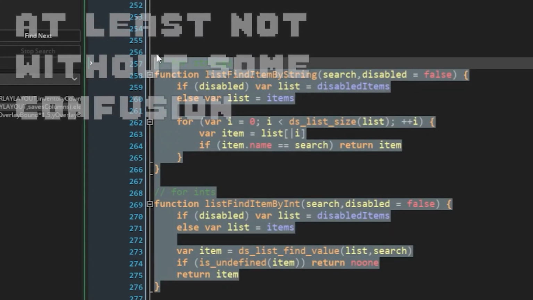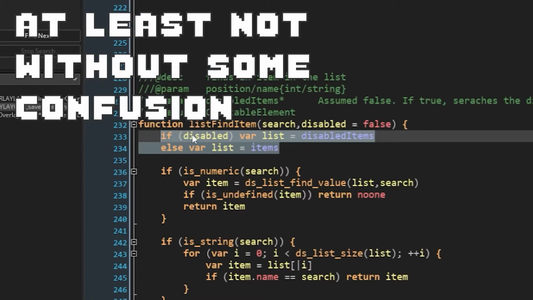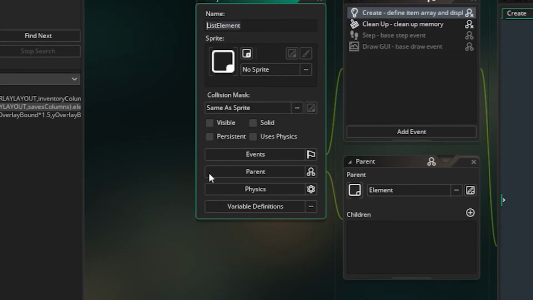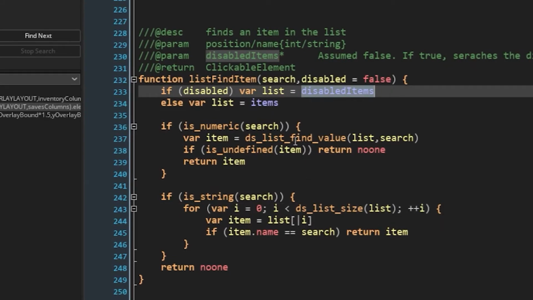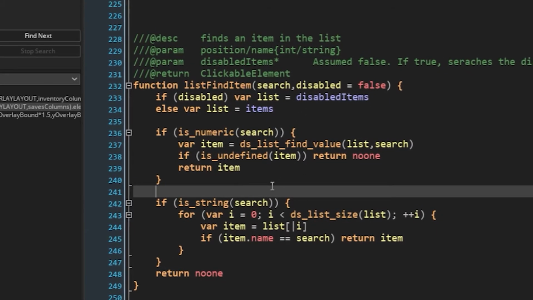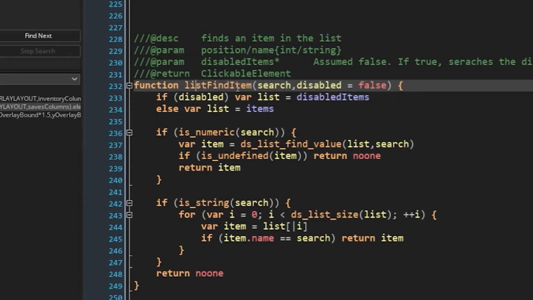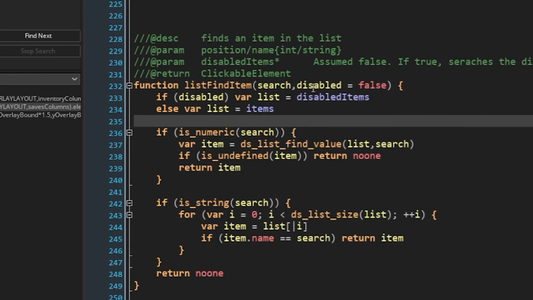They can't do anything as complex as this, but they can let us differentiate, in this case, between which list we want to check. Every single list object we use has a secret deactivated list to save items temporarily. And so rather than having two functions, list find item and then list find item disabled, copying a bunch of code, just have a quick little default.